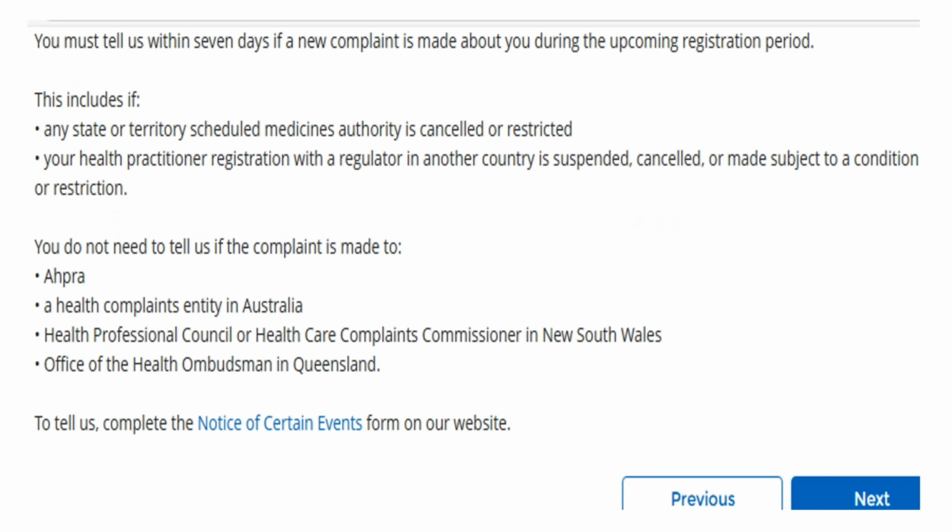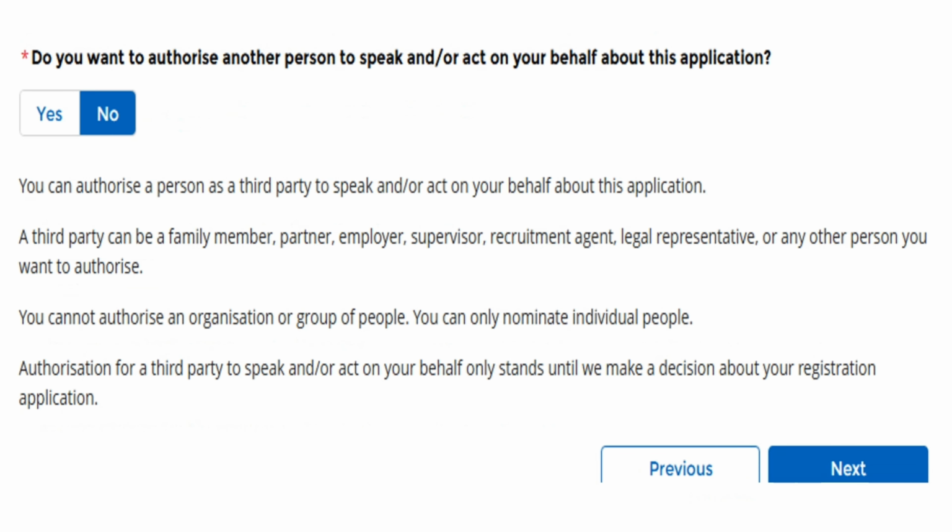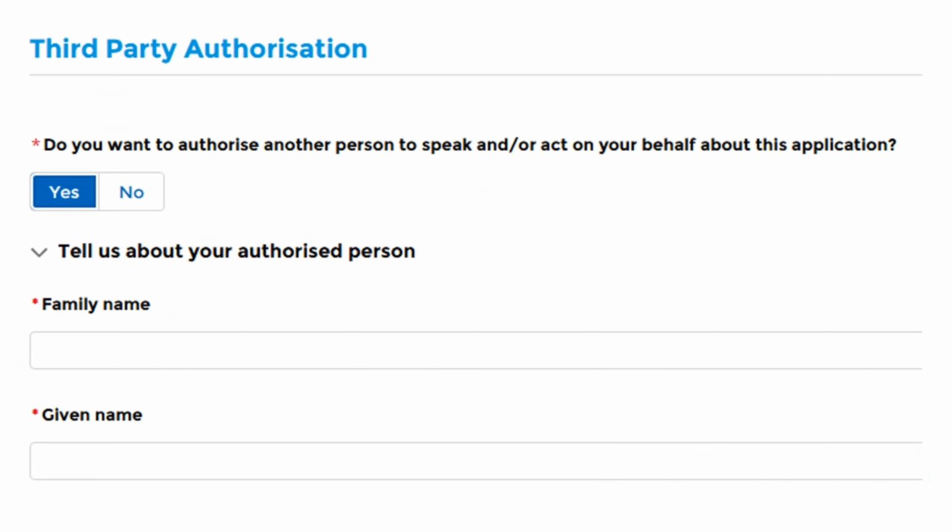If you have the supervised details, you want to choose yes, and the remaining details you also want to mention. If you have not arranged your supervised practice placement, you can go for no, and choose the next option. So the next question is, do you want to authorize another person to speak and or act on your behalf about this application? If any other person is doing this on your behalf, you can choose yes and mention the details, or otherwise you can choose no and go for the next section.